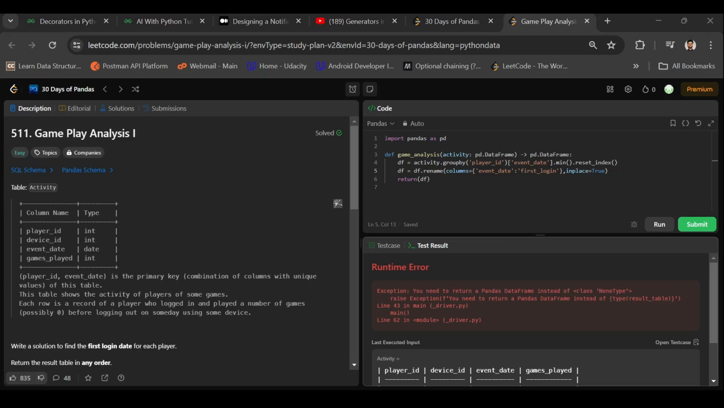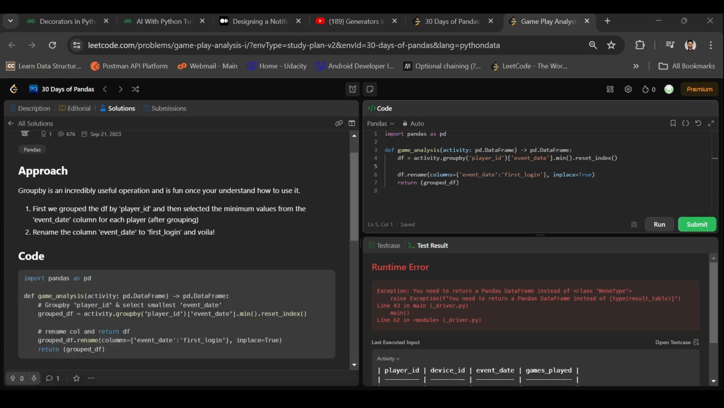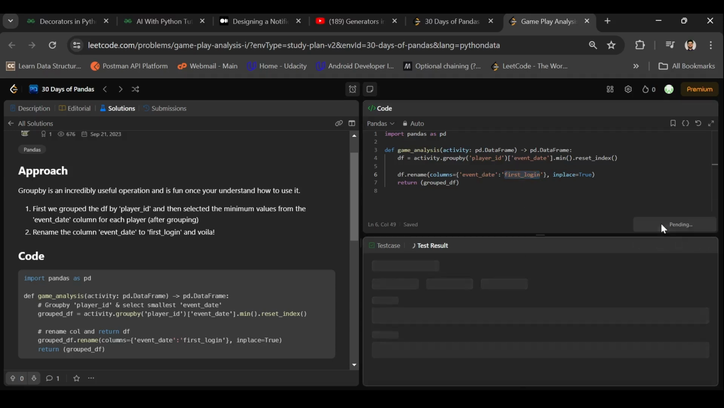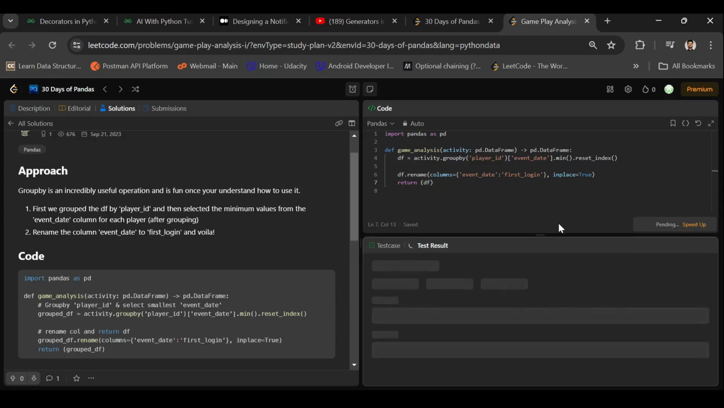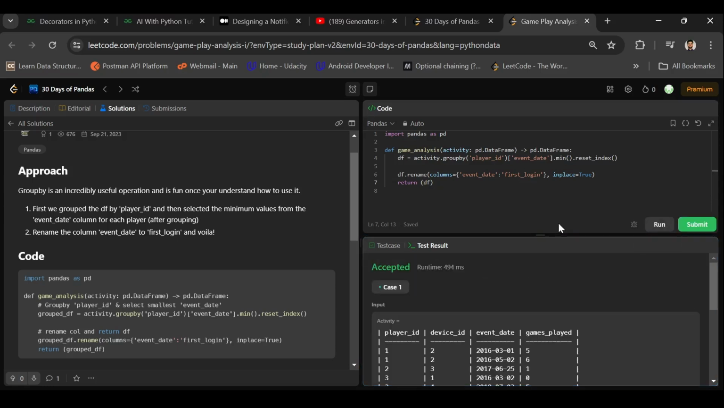Just a minute. I think I missed something. Yes, I have changed the values. What we are doing here is changing event_date and first_login, so we need to make sure the spelling is the same everywhere, otherwise it won't work. The rest is the same. We will run it, and it will again give an error because we changed this, so we have to change this also. Now it should give the proper result. Yes, it is accepted.